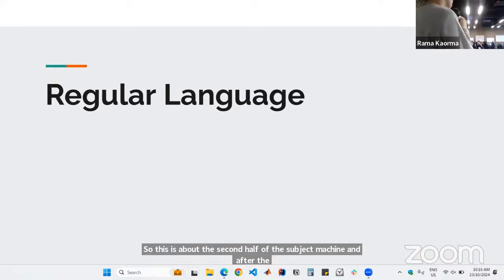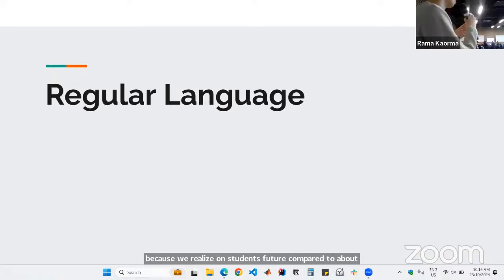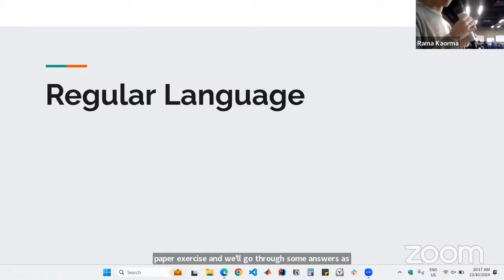This is the main focus of this workshop because we realize students usually get confused about the second part of the subject instead of the first part, because after you cover the DFA and NFA, you realize this is the hardest part of the subject. So that's why we're going to have a 1 hour revision for the second half of the subject. And then the second hour we'll be focusing on doing some past paper exercises and we'll go through some answers as well. So this is our plan for today. So okay, first of all, regular languages.